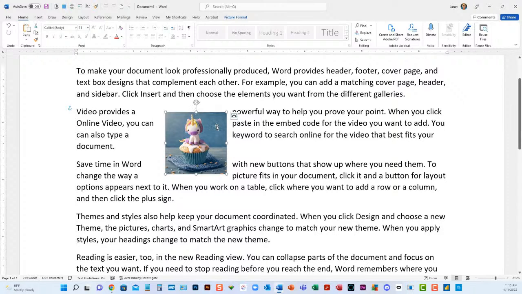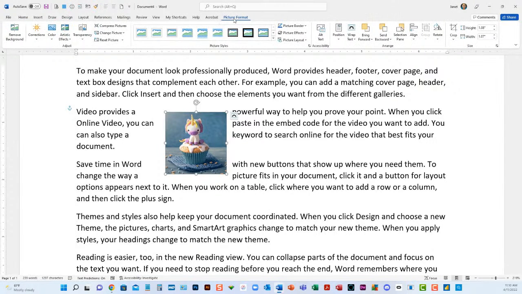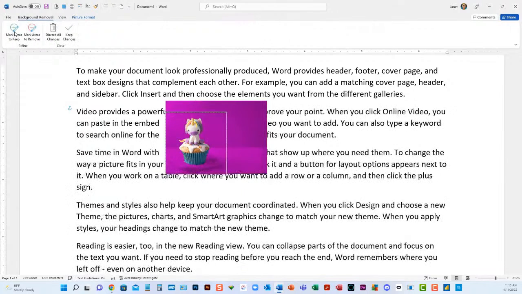So what you can do is while you have it selected, go back up to Picture Format, and there's this thing called Remove Background. Now it gets better in every release, but it's not perfect. This one's pretty darn good. Trust me, it's not always that nice, but it is missing part of the little unicorn, the horn on the unicorn.